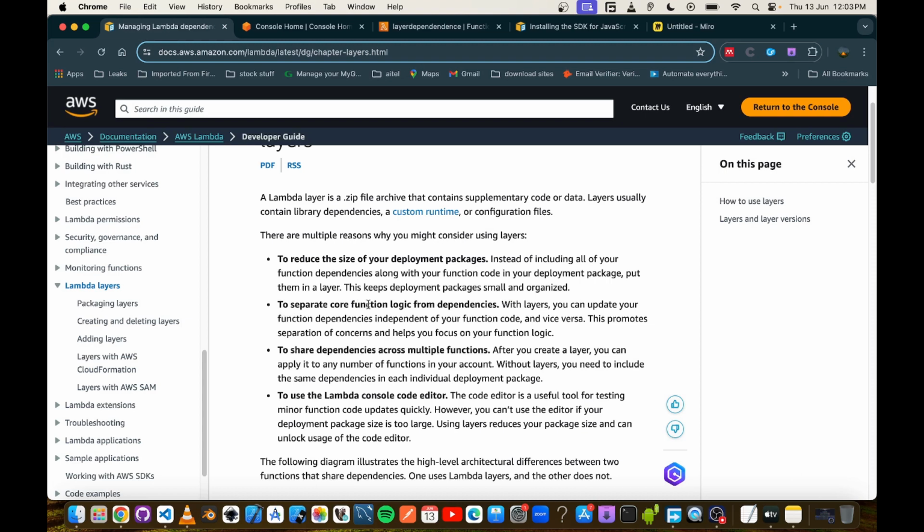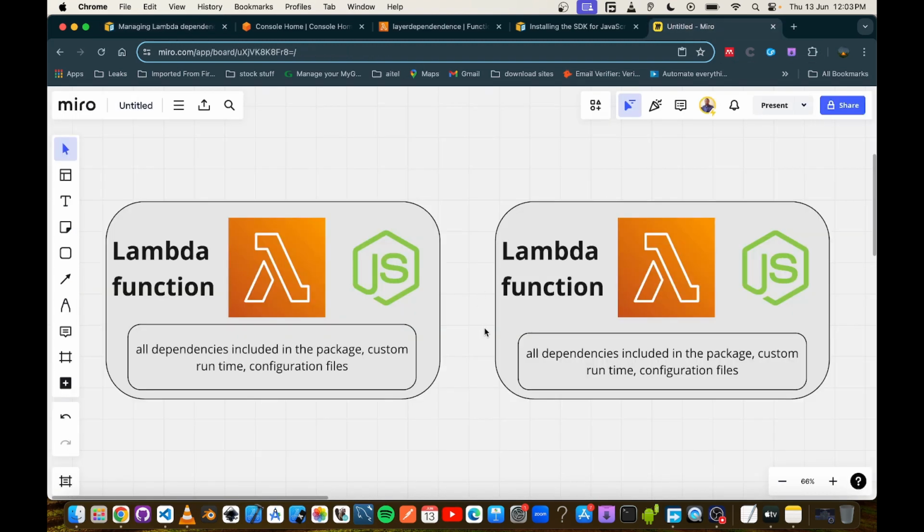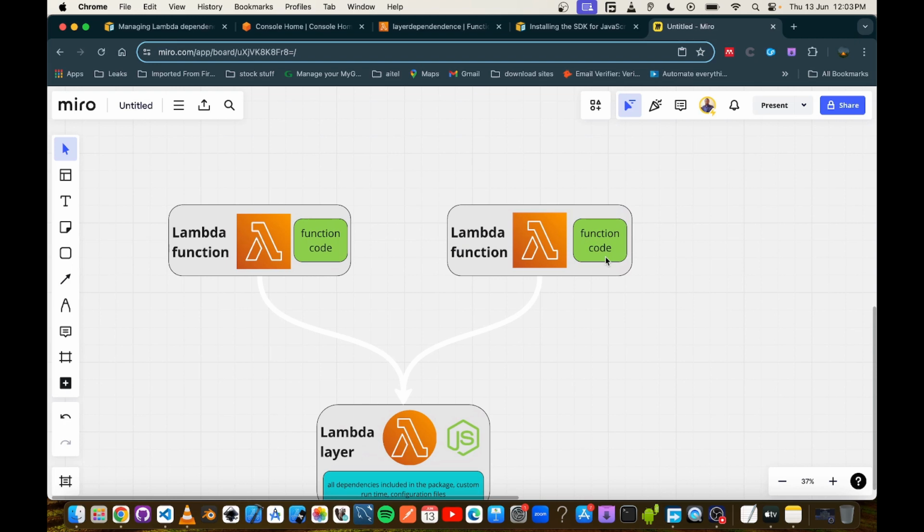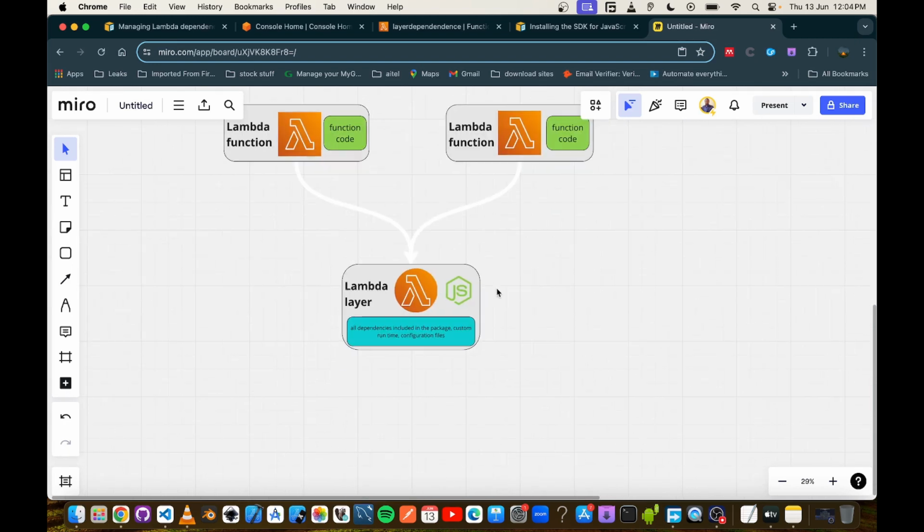Also, separate core function logic from dependencies. That's also the same thing. This allows you to modify your code within the AWS window instead of doing it from your IDE and then uploading it. Maybe you just want to do a minor change. Also, to share dependencies across multiple functions the same way. So you'd have something like this. You have your Lambda function, and you'd share the Lambda layer with the dependencies that it has.